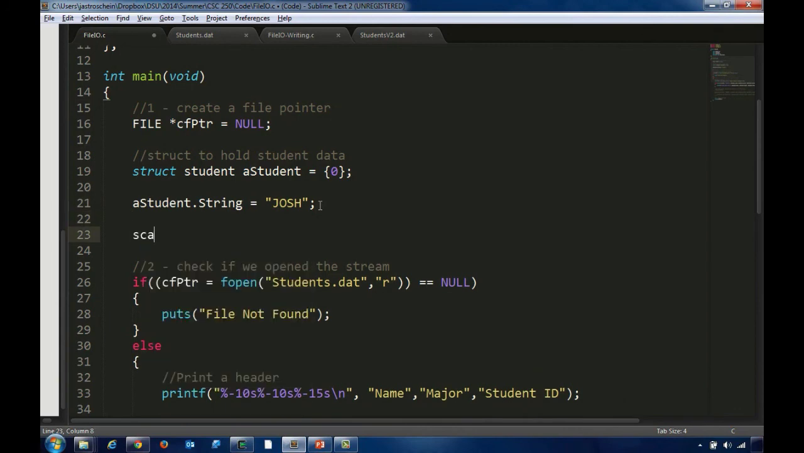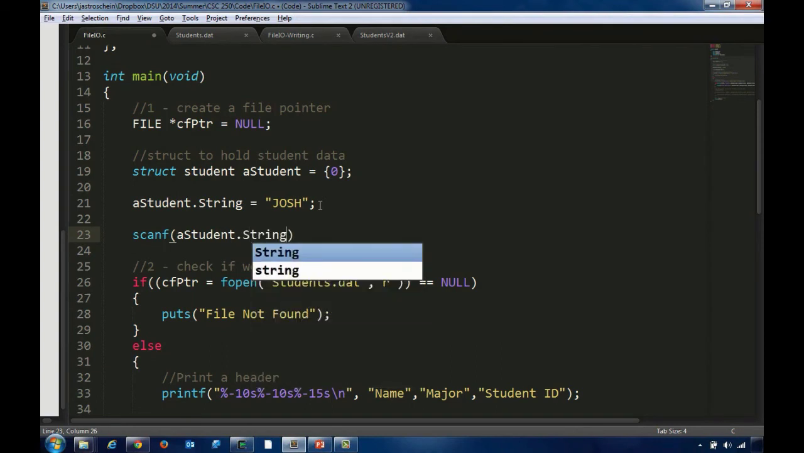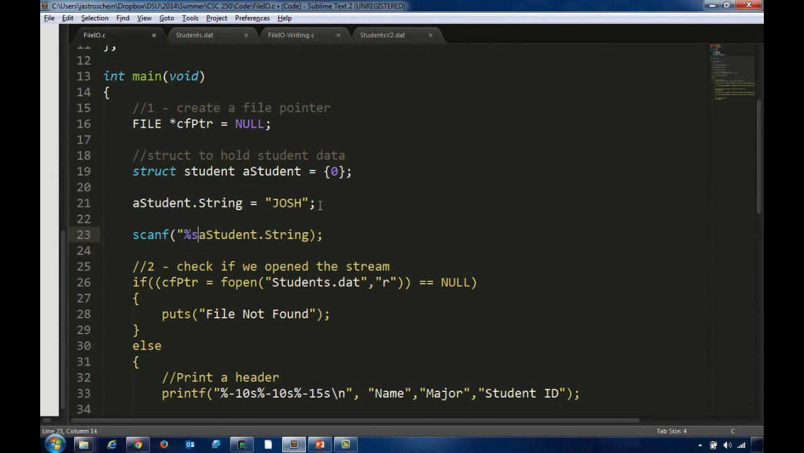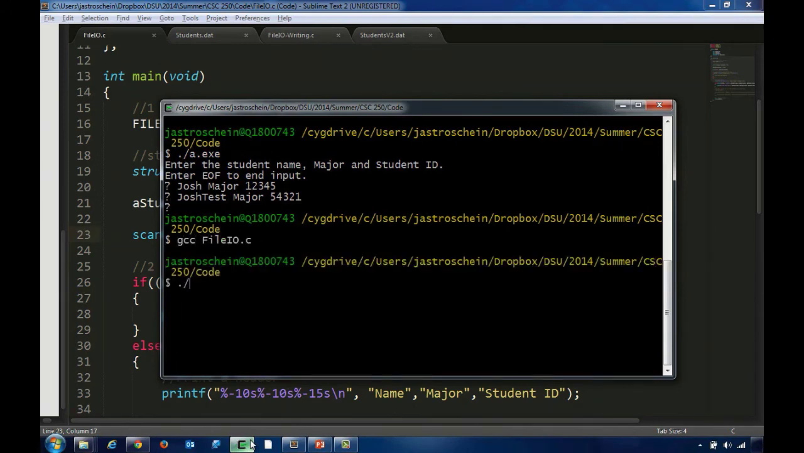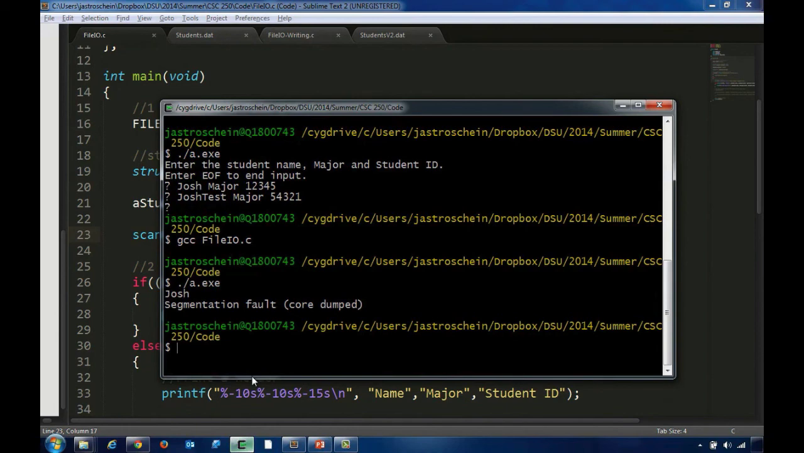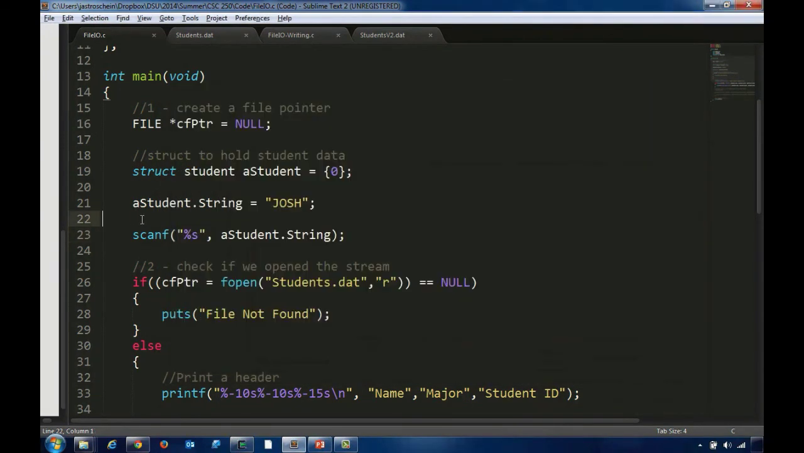But now if all of a sudden we wanted to use that in a scanf, and I wanted to say a student dot string, then this won't work. And let's try to compile that real quick and see. Okay, segmentation fault. So I compiled that program and ran it. And when we got to this line right here, that's where the program execution paused, and it was waiting for me to type something in, and it crashed, right?